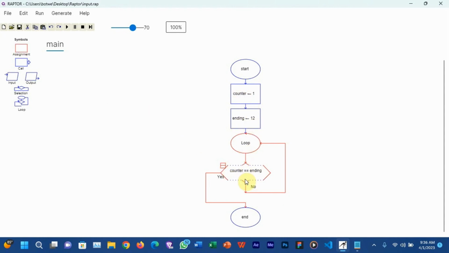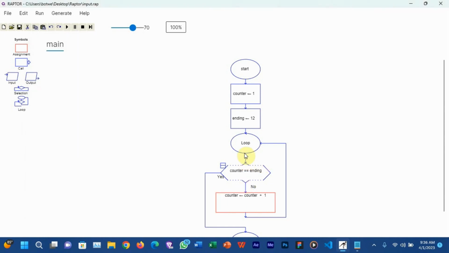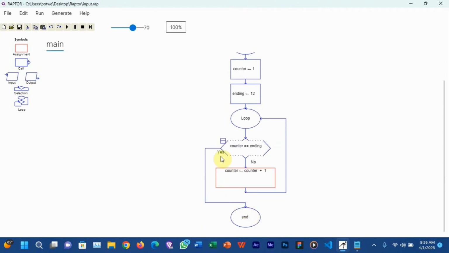Okay, so now anytime the counter is not equal to the ending number, you have to use the same variable name you used here. So I use counter, I'm going to put the same variable name here, counter. So anytime the counter is not equal to the ending number, just add 1 to the counter. Okay, so if the counter is not equal to the ending number and it gets here, just add 1 to the counter, so the counter will now move from 1 to 2. Okay, so it keeps moving until it gets to the ending number, and then ends the loop, and then performs any action you have here. Right.